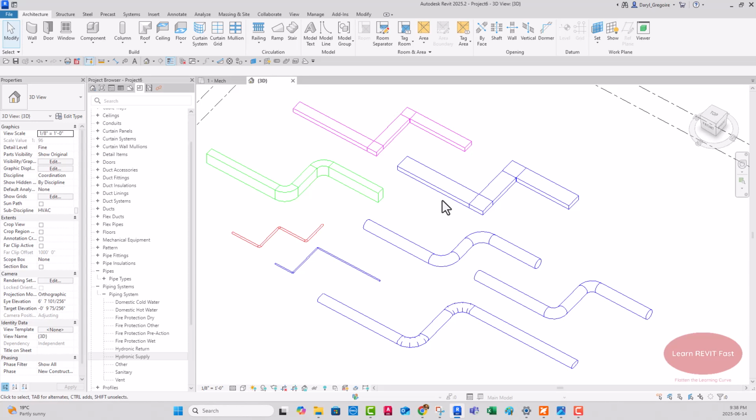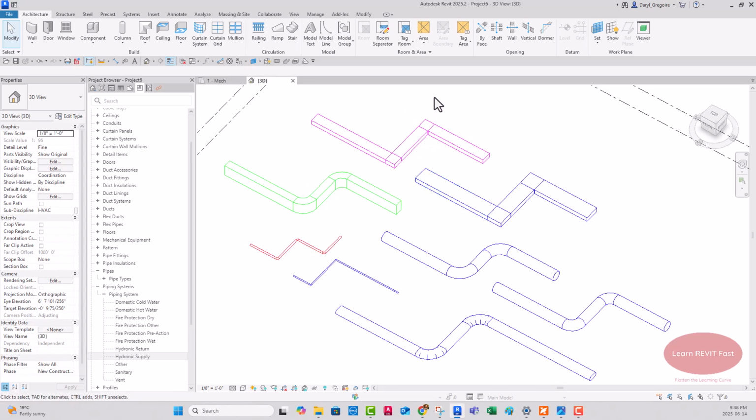So just be aware that if you convert rectangular to round, it'll become round and the diameter will be the width of the duct. Likewise, if you take round and convert it to rectangular, it'll be square. Both the width and the depth will be the diameter. So diameter takes over, it makes it square. And really, it's as easy as picking it, hitting the tool, and changing the type.